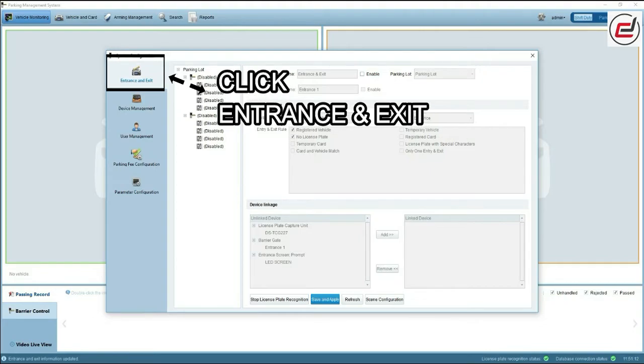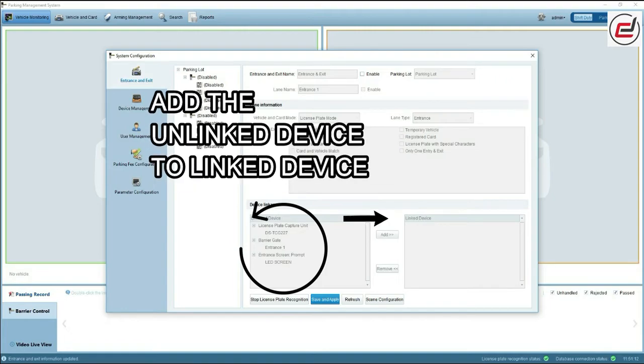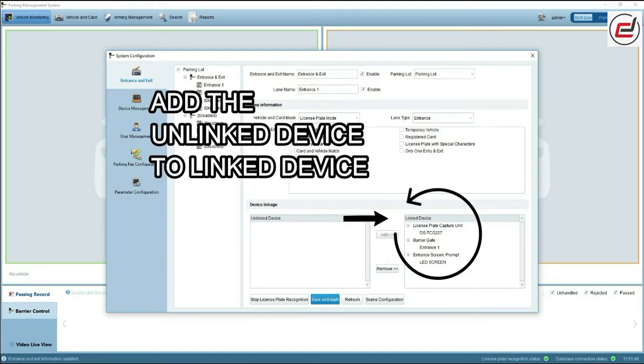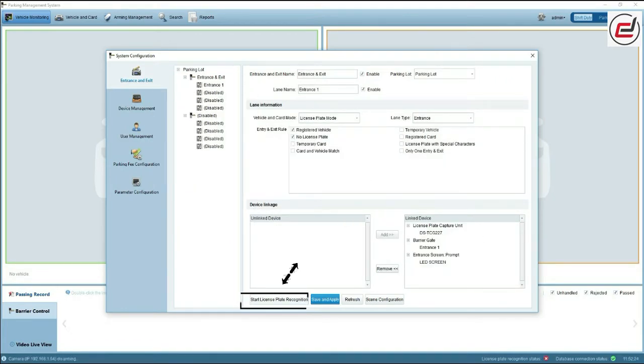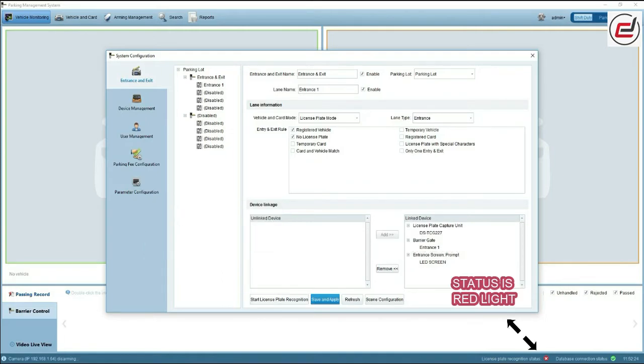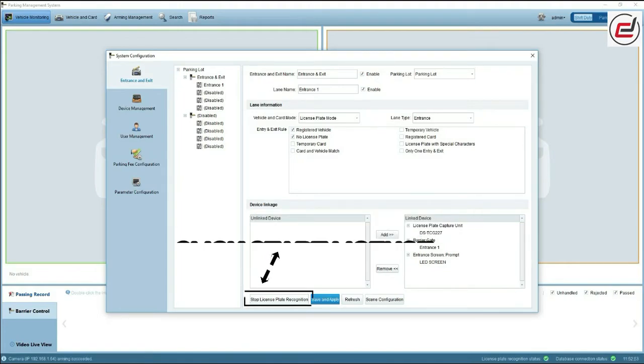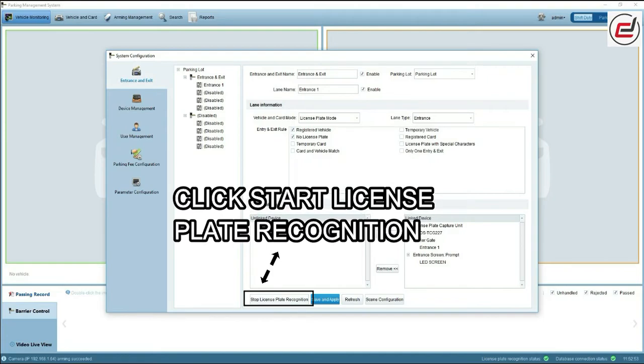Click Entrance and Exit. Tick the Enable Entrance and Exit. Add the unlinked device to linked device. Click Stop License Plate Recognition. Click Save and Apply. Click Start License Plate Recognition.